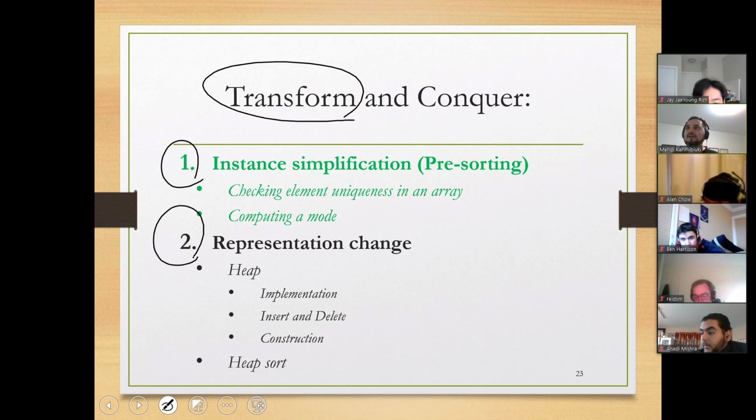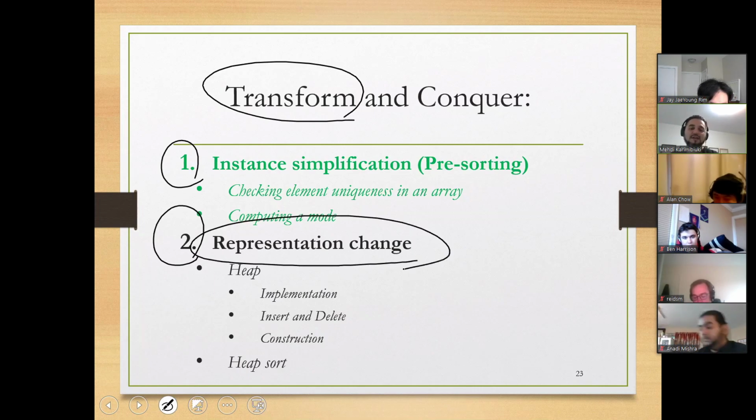I already talked about some examples of how you can treat pre-sorting. The main solution there is to sort it. You're given a number of inputs, you sort it, and then once you sort it, you can do a binary search or any other method to look for what's being asked. The second type is representation change, and what comes out really outstanding in representation change is the heap, the notion of the heap, and heap sort. So these are the things I'm going to cover right now.